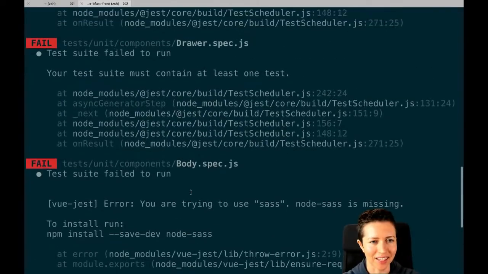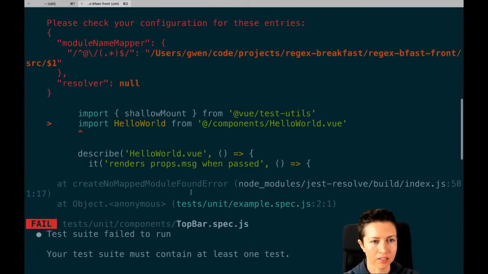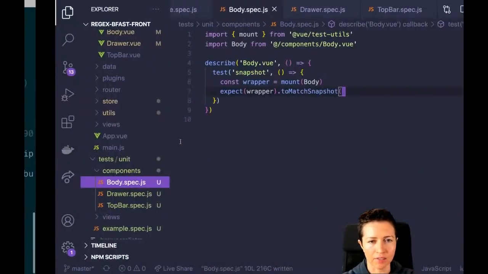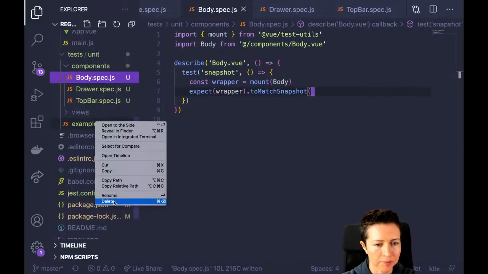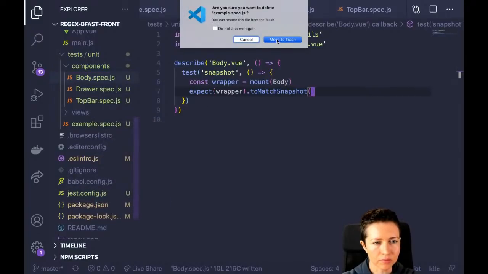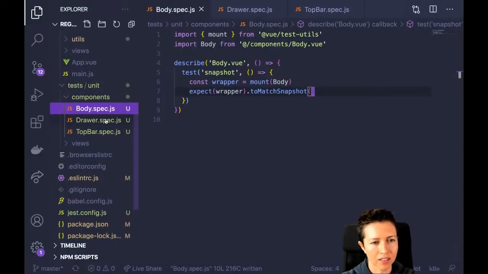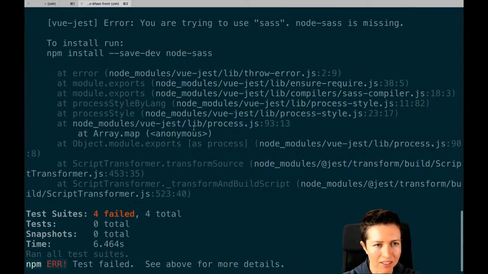Four failed. Okay. Draw body, top bar, example.spec.js. Oh, I need to delete that file. Let me delete that example file. I don't need that. Okay. Actually, if this one's failing, let me see why that one's failing.